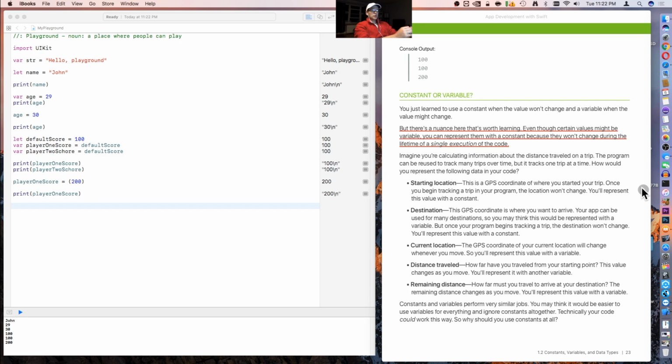Destination. This GPS coordinate is where you want to arrive. Your app can be used for many destinations, so you may think this would be represented with a variable. But once your program begins tracking a trip, the destination won't change. You'll represent this value with a constant. Makes sense. So our destination is always going to be the same unless we quit the app or quit the trip, which means the code would restart. So essentially, it's still constant during that execution of the code.